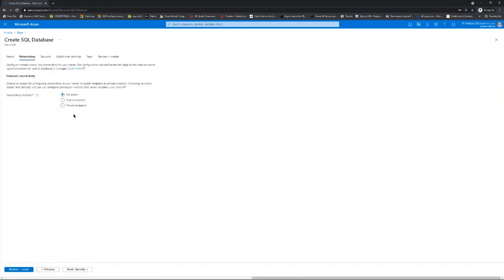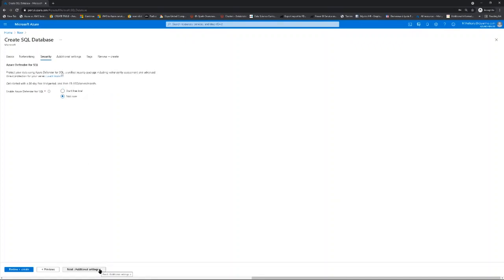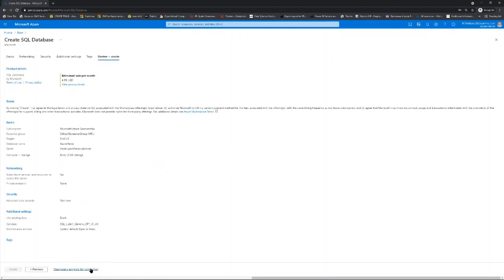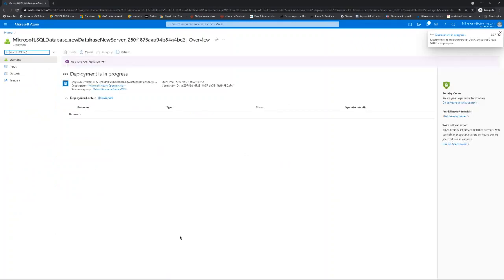Next, you can configure the network. Network configuration. Next, additional settings, we'll keep everything as it is. And tagging, no problem. Here you can choose your collation for the database, and create this one. Once it is created, we can connect. We'll try to connect to it, and we can see how to configure the security for your SQL Server directly. It may take 2 minutes maximum.